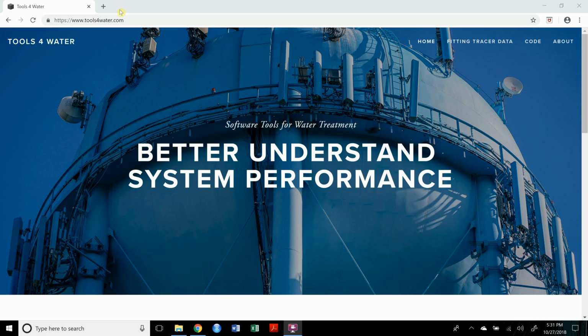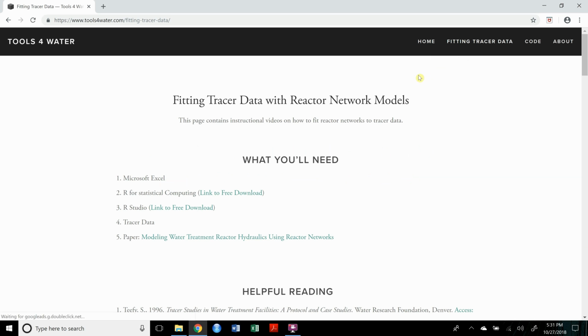So if you're not here already, please come to my website, toolsforwater.com. On this website, there are a number of different things that will be helpful to you in replicating some of the work that I've done. The first is the Fitting Tracer Data tab. This has a series of tutorial videos, this one included, on how you can perform this work, and it steps you through it one chunk of code at a time.